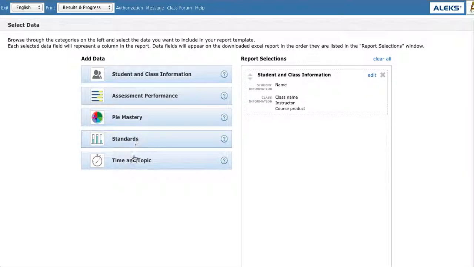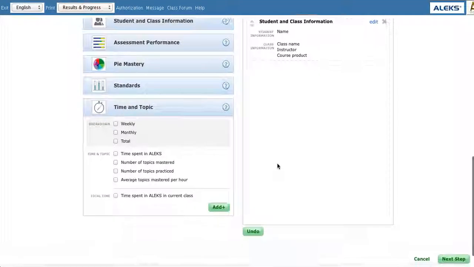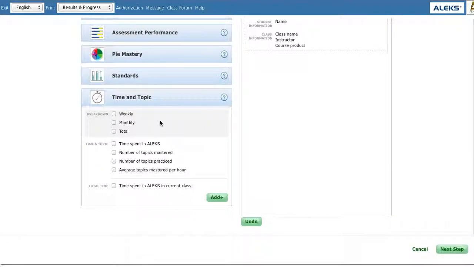Now, if I want to go to the topics mastered, I'm going to go down here to this last data set, and I can get the number of topics mastered either weekly or monthly or total. And I'd like to look at the weekly amount, because remember, we're looking at students trying to get a goal of 10 topics mastered per week.